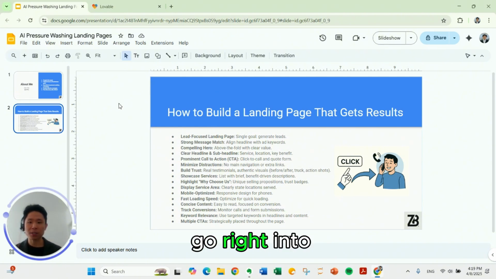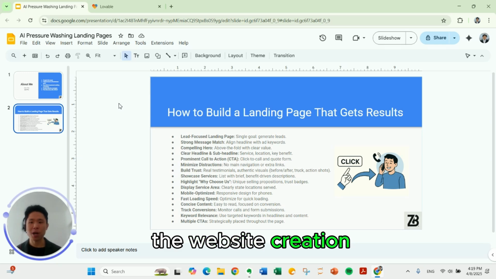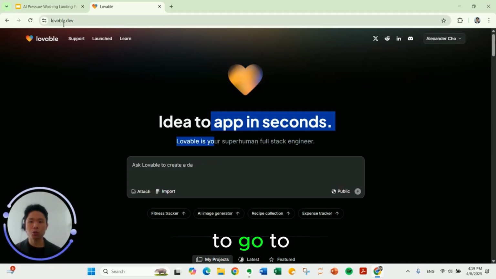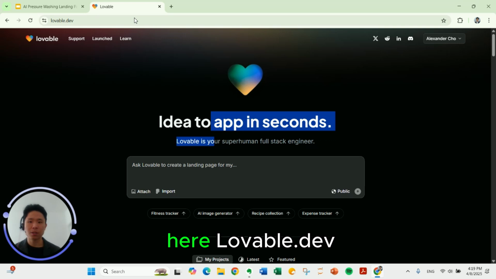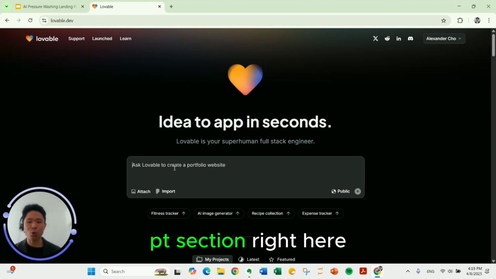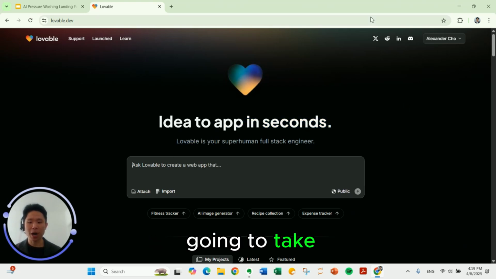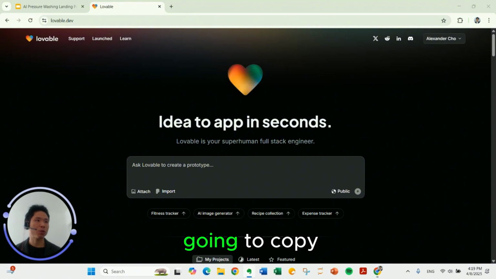So let's just go right into the website creation process. You want to go to this website right here, Lovable.dev. Then you want to sign up and sign in. And then we have the prompt section right here. And so I'm going to take my prompt right now and I'm going to copy and paste it into the prompt box. We're just going to do this live.